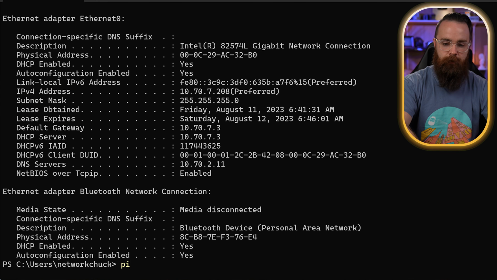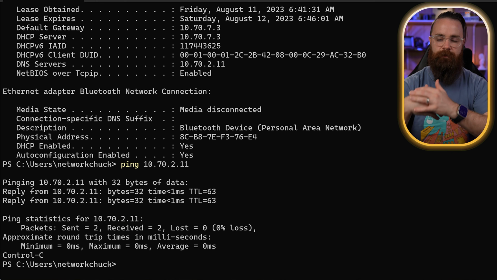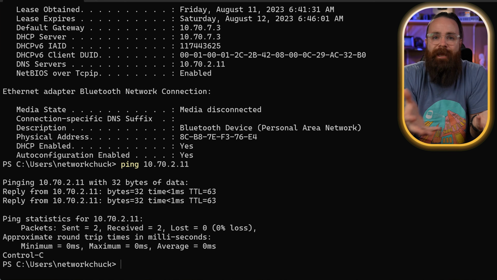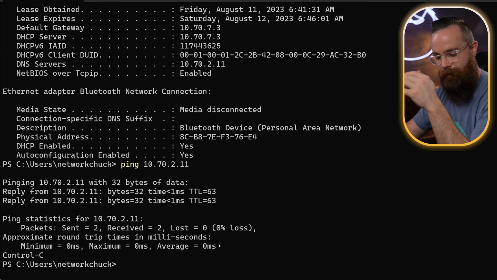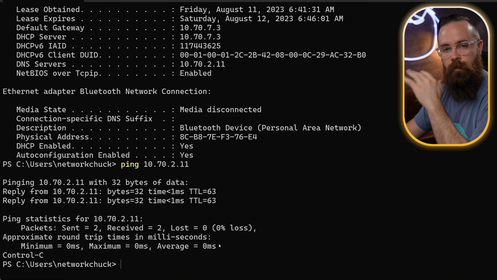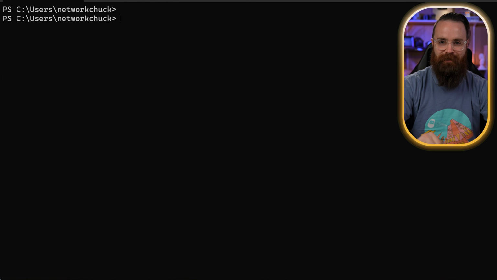So you might go ping 10.70.2.11. Yes, we can reach it. And if DNS wasn't working still, you might want to change that DNS server. I can't tell you how many tickets you're gonna solve with that knowledge alone. And then one last little magic tidbit. This will probably solve 90% of your tickets.